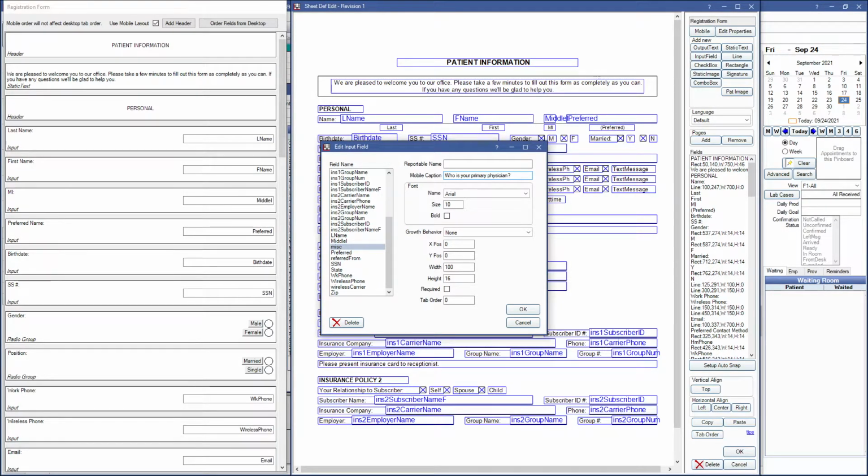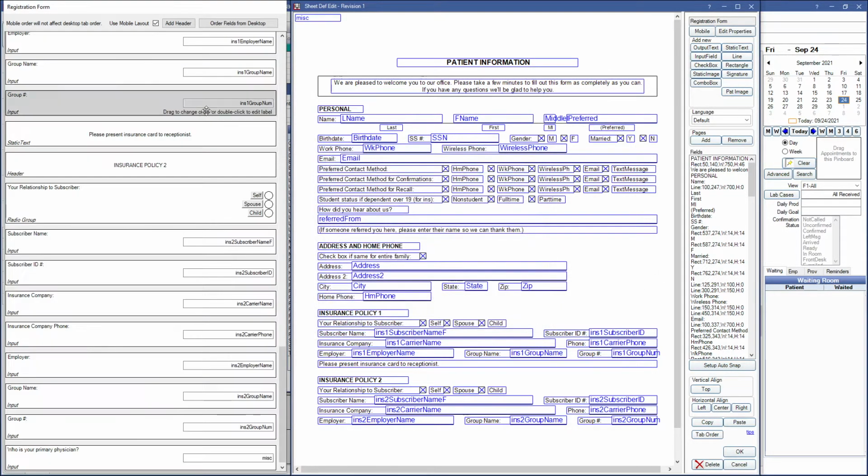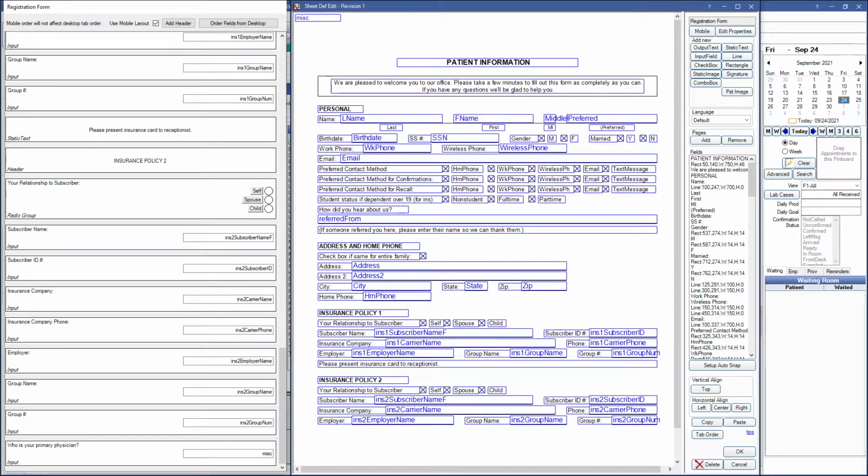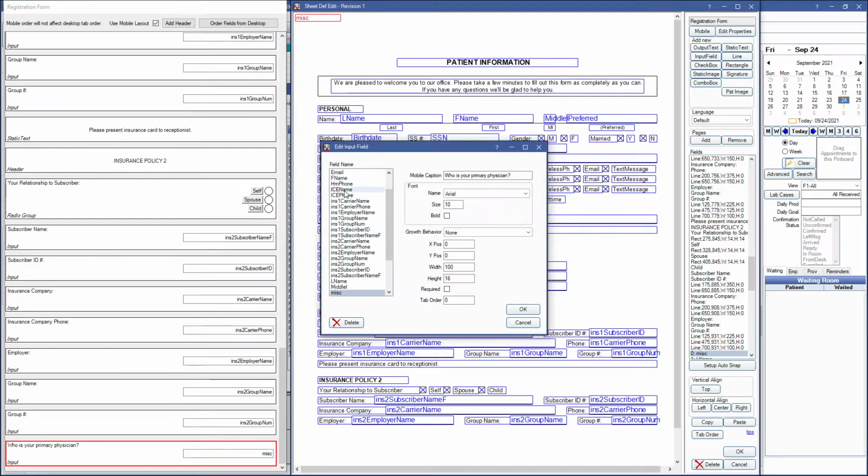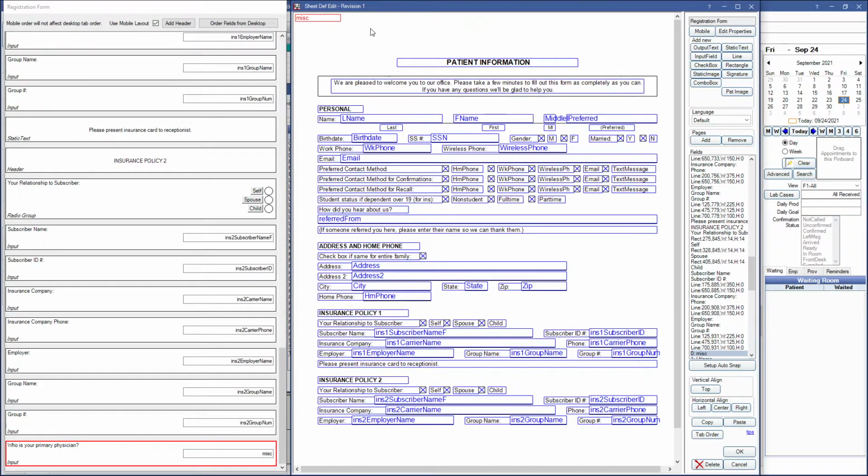Who is your primary physician? This is what's going to show on the left side for the mobile layout. If we were to select a different field, so for example, first name, same thing. We put what we want it to be, first name, and that's going to show. So that's what the input fields are used for.